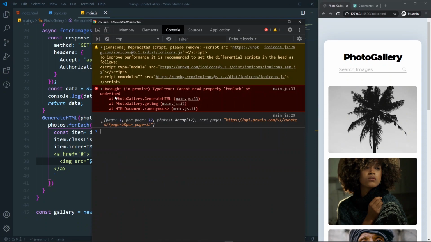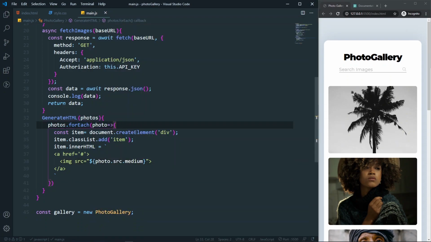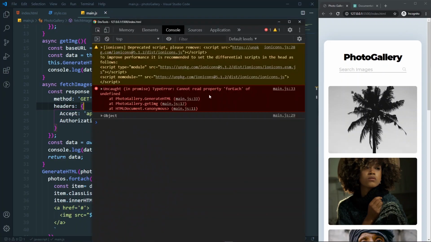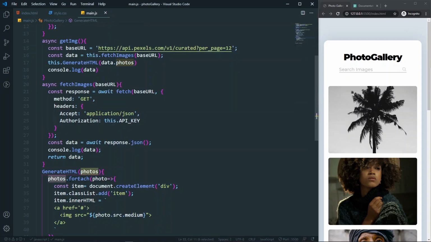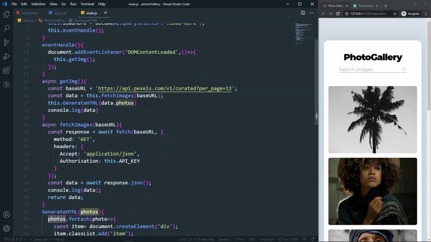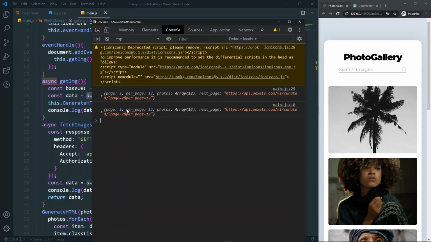So forEach of undefined. As you can see, we are having an error. It's saying forEach of undefined, which means we can't find these photos, because in this fetch, whenever the fetch finishes, I will have the data here. So we need to wait for our fetch to finish. For that we need to use await here. Also make sure that you have async before the function when you use await inside the function. So I save, and as you can see it's working perfectly now.